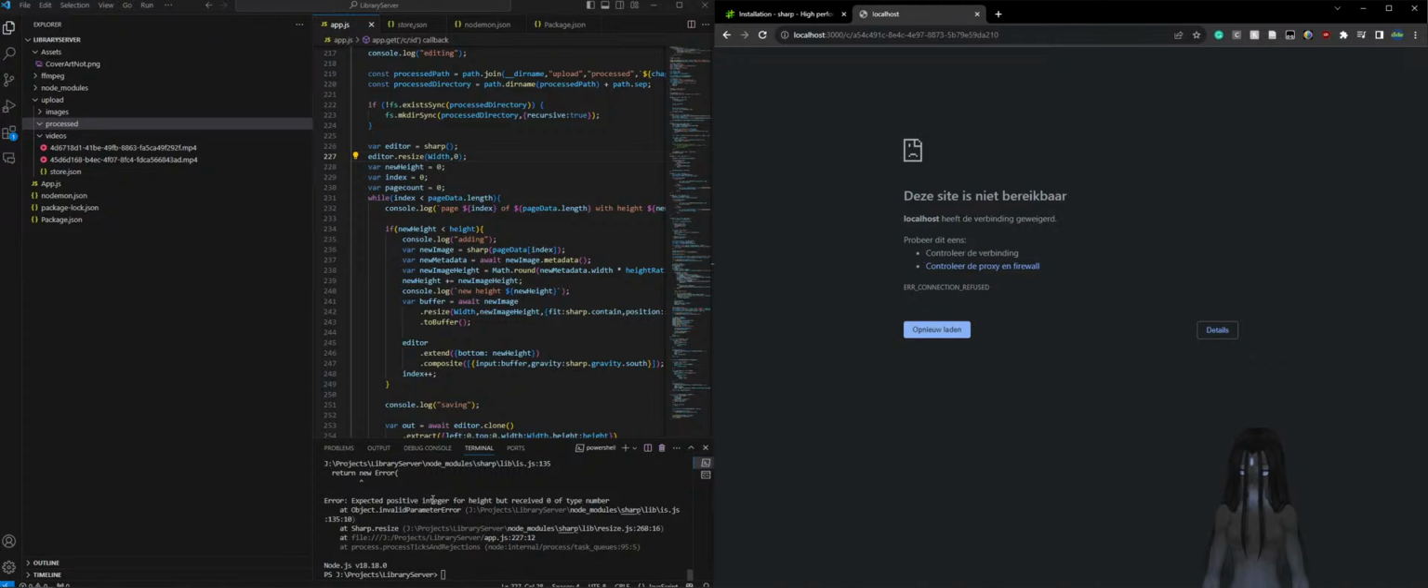Expected positive integer for height, but received 0 of type number. I think I can make it just 1. There.